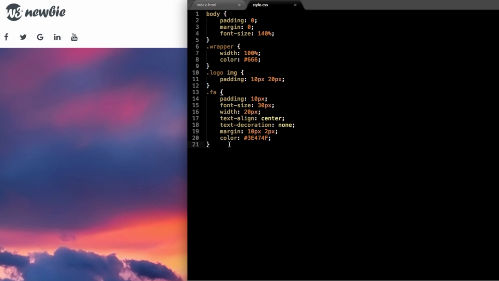The only other thing that we'll do is let's give it a different color when we hover over it for fun here. So we'll give it the color of 666, which is that sort of light gray color that our text is going to take.